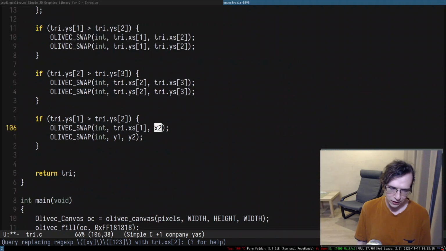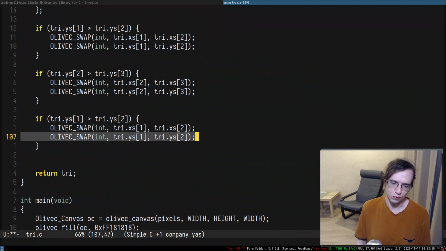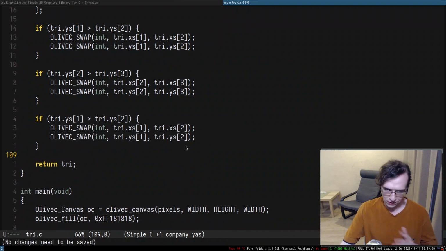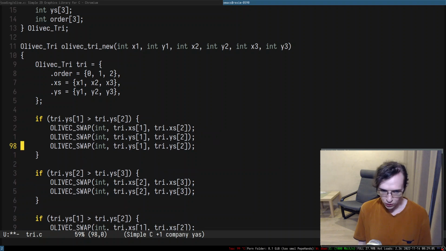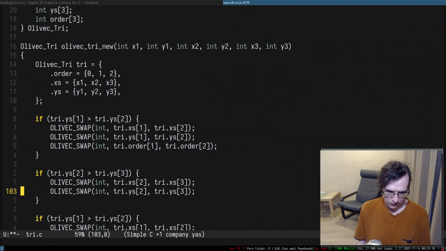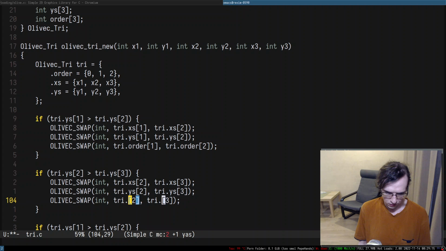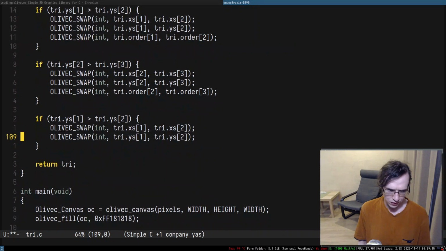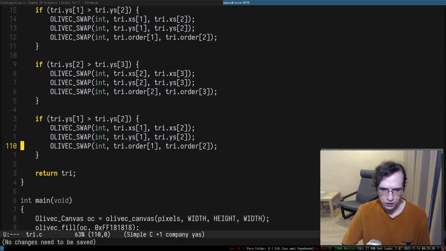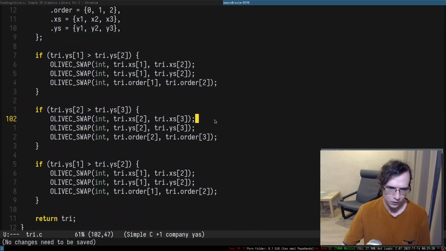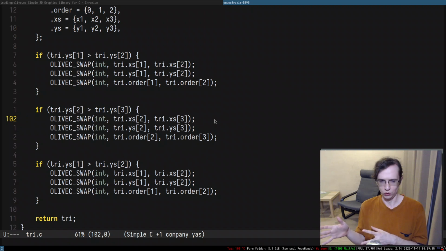So the problem here is that they start indexing from 1, and we have arrays that index things from 0. But it's actually rather easy to fix, so I don't really care about it right now. And most importantly, we have to keep the order along with those things, right? So this is going to be the order. And here we have another order, and we have another order in here. All right, there we go. So this is how we maintain the original order, right?